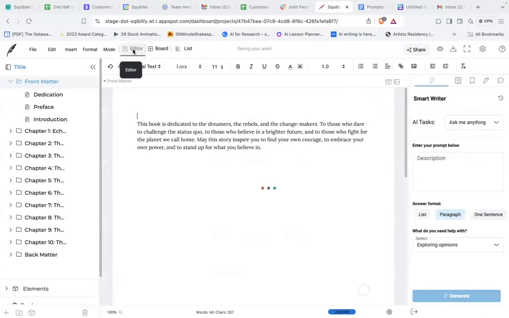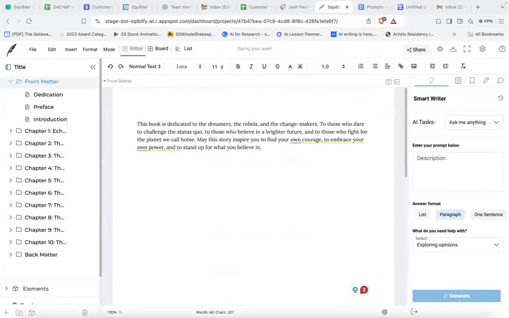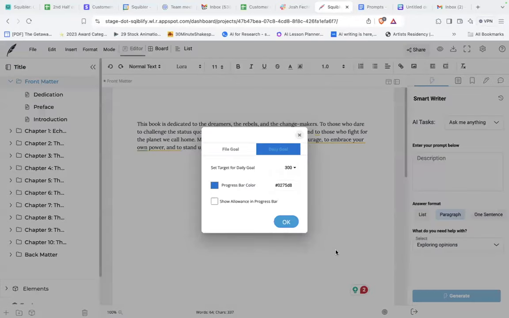I'm going to go back into the editor, and I want to show you next how to add file goals and daily word count goals. So at the bottom of your document, there is a target icon. You'll click on this and a box will pop up. This is where you can put file goals, how many words you would like to put for each one of your files. You can also put daily word count goals. A lot of writers like to do daily word count goals. I'm going to say that I want to write 1,000 words in this chapter.